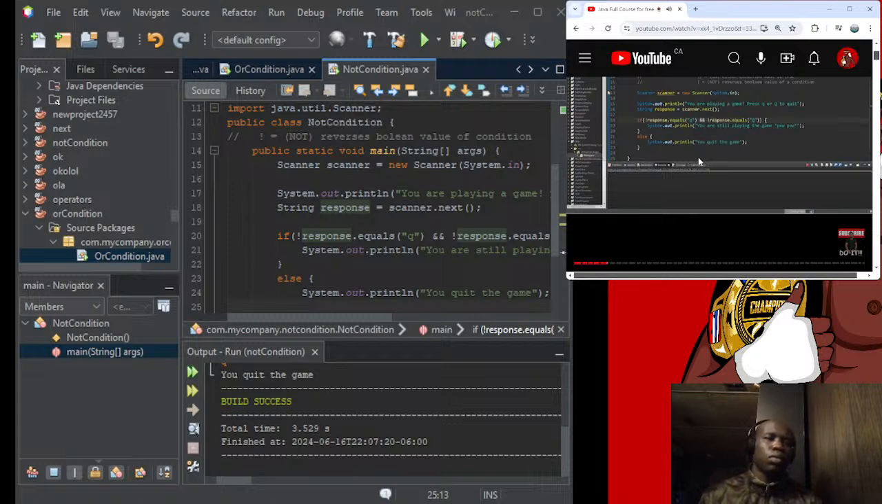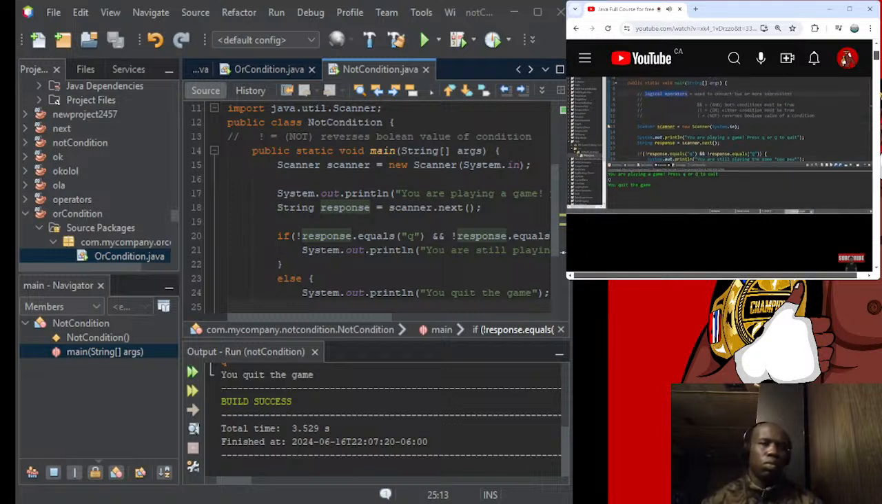On second thought, this game is in fact kind of lame, so I'm going to press q to quit the game. You quit the game. So that is what the not logical operator is. If you precede something with the not logical operator, it's going to reverse the Boolean value based on what it's going to resolve to. So in this case, we check to see if our response does not equal lowercase q and our response does not equal uppercase Q, then this person still wants to play the game, else they're going to quit the game. So those are the three logical operators, the AND logical operator, the OR logical operator, as well as the NOT logical operator.